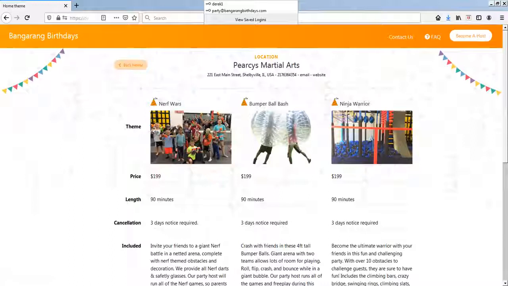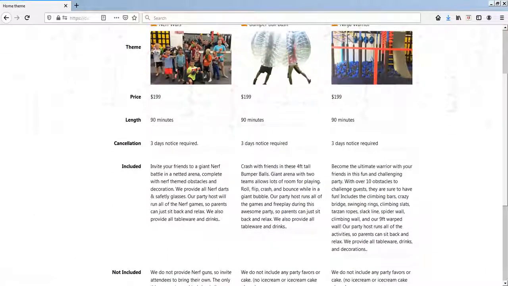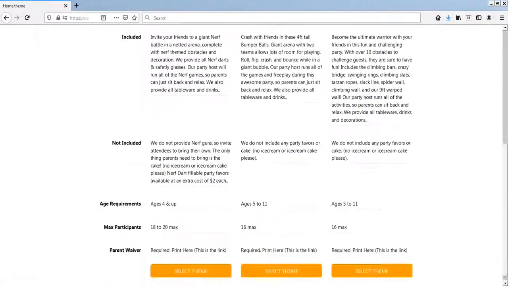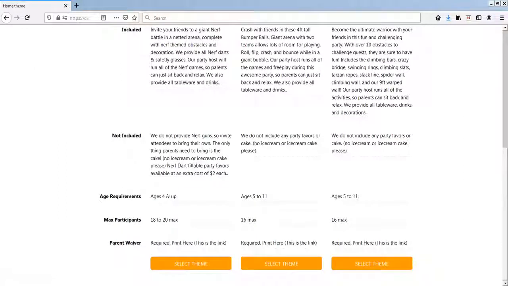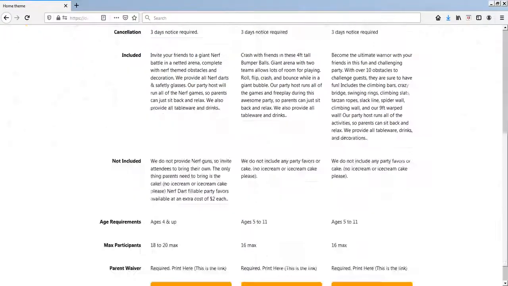So these are our three main parties. You'll notice there's all sorts of details: price, how long it is, what our cancellation policy is, what's included, what's not included, our age requirements, and max participants. And you can actually upload your waiver, and they can print these off right here from the site. So we're going to do the Nerf parties right here.